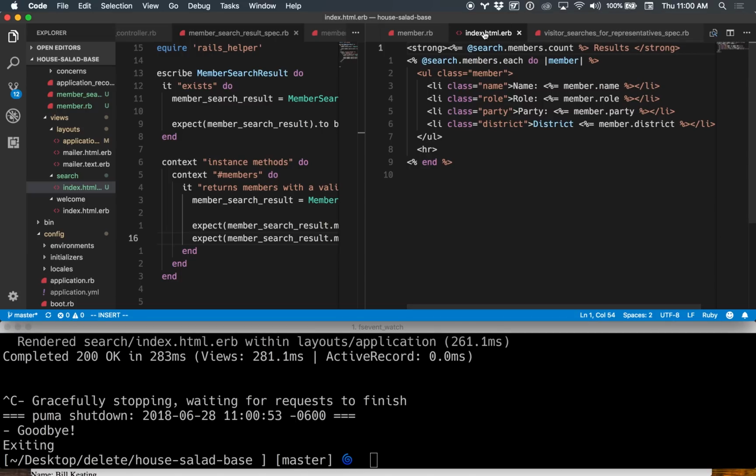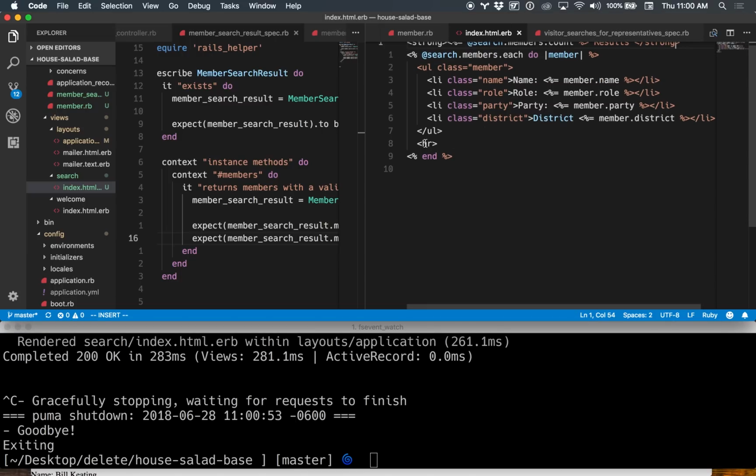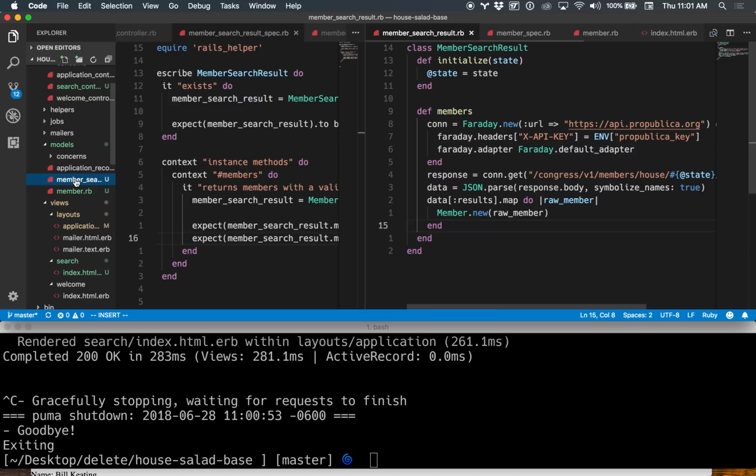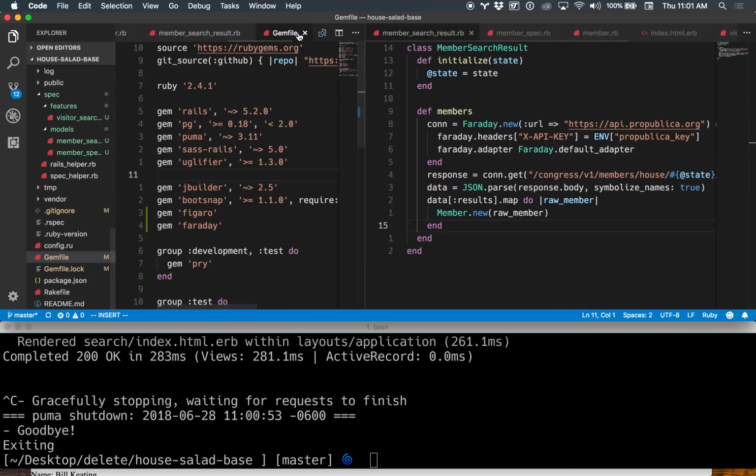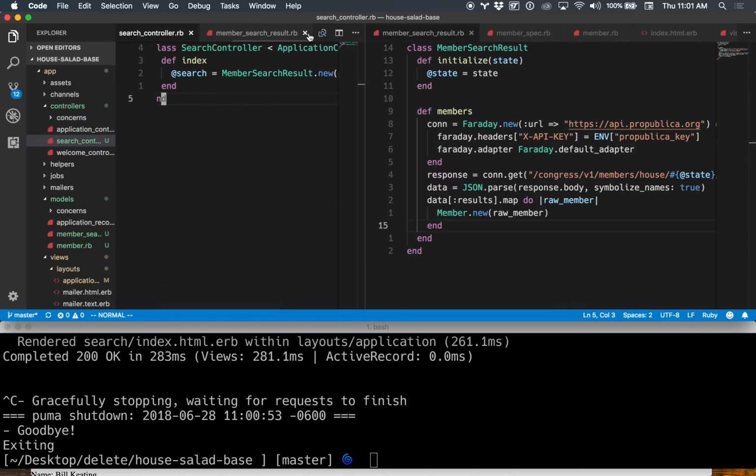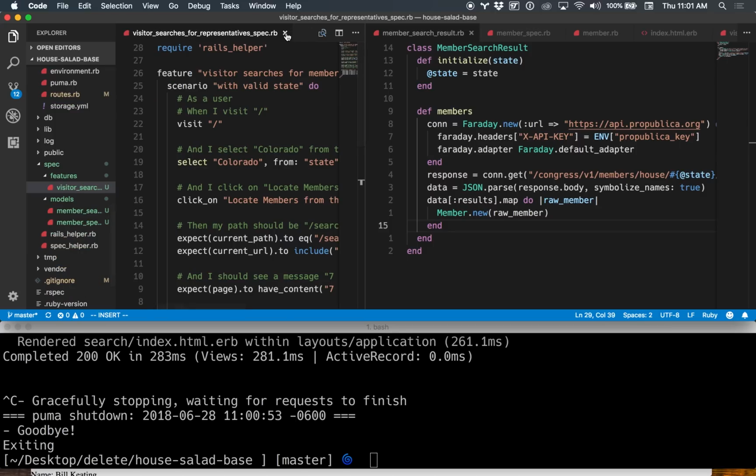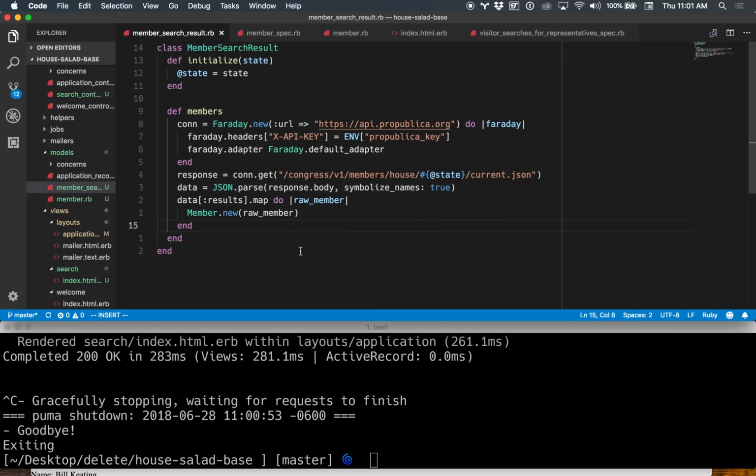So it seems like it's working. But there are parts of it that still hurt me. Where are you? It's our member search. This members method is pretty gnarly. Close this here. Yeah, there's a lot happening here.